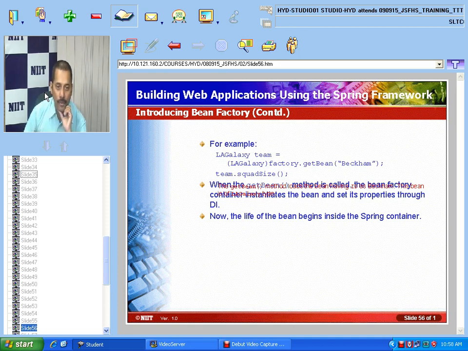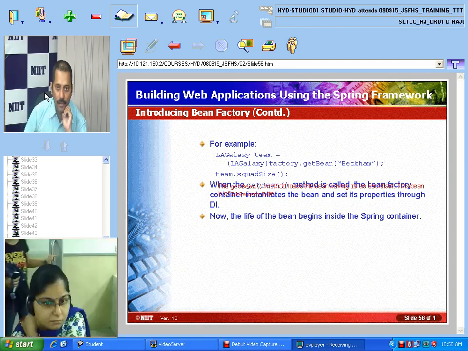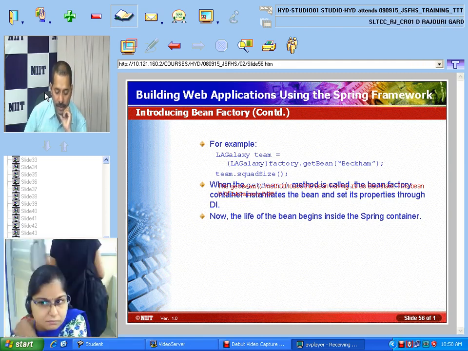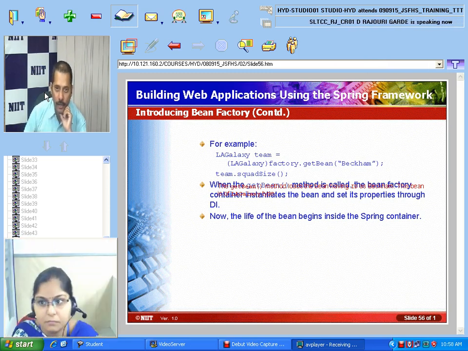That is what I said. You will not have the spring-config.xml file in our case. In our case, I can use the applicationContext.xml file, which I am going to use.